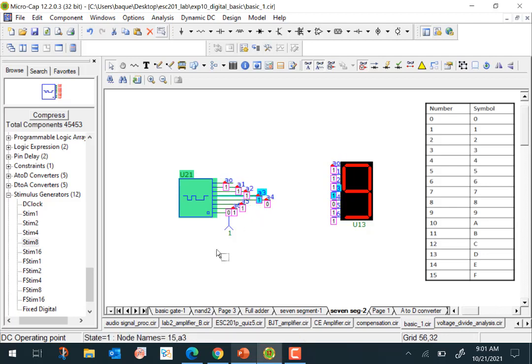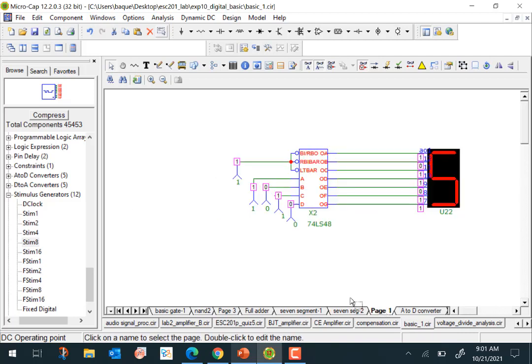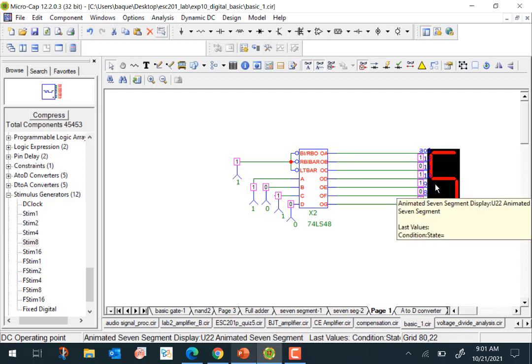So if you want to generate a 7, it would generate appropriate values of these voltages here. Let me show you. This is this particular IC, 74LS48. This IC is available, and note that it has 7 outputs. The 7 outputs are connected to the 7 inputs of the 7-segment display.